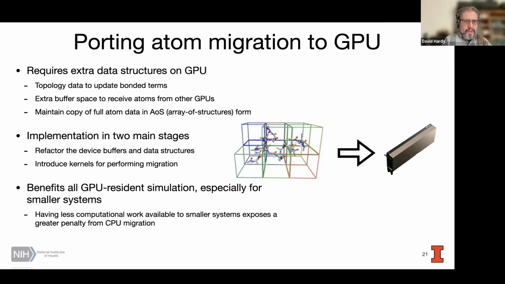It took a couple of large development stages to get to this point, that included refactoring the device buffers and then introducing the kernels for performing the migration. But it ended up benefiting all GPU resident simulation, but especially smaller simulations, where you were really seeing the cost of having to do that migration on the host side rather than the device side.